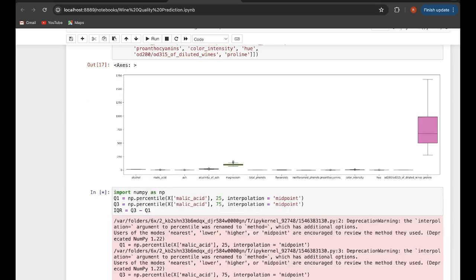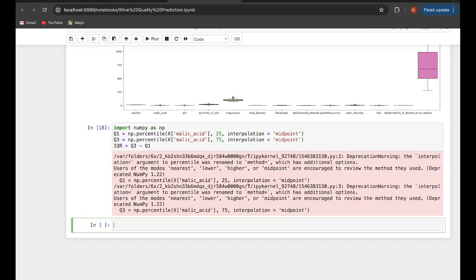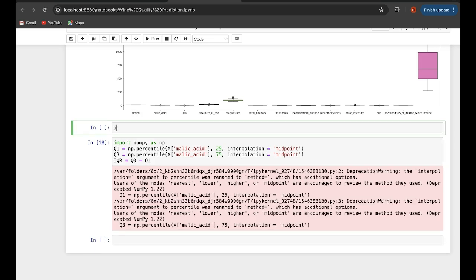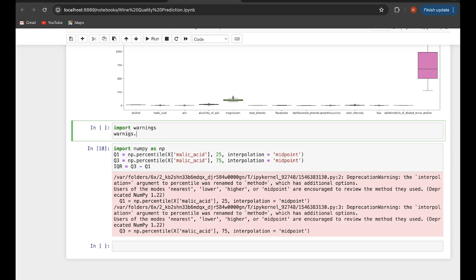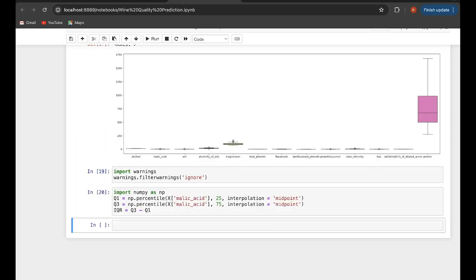Let's run that, and we have this error, but it's of no use to us. That's a basic deprecation warning. So if you want to remove that, you can just say import warnings and then warnings.filterwarnings, and then say ignore. Fine. Now the error has been removed.